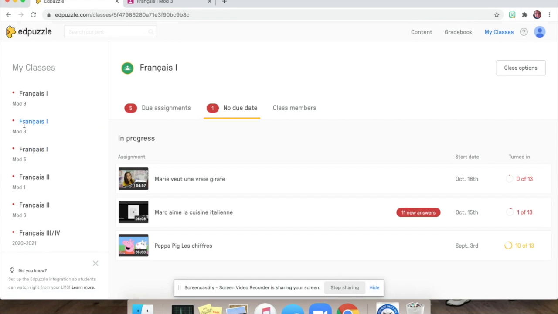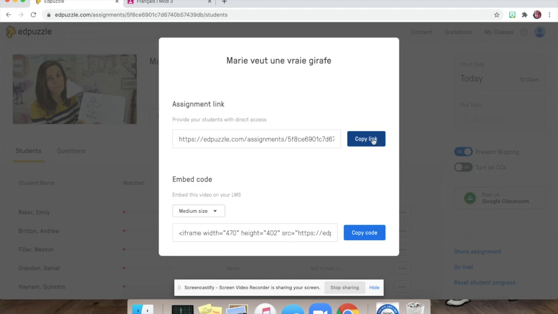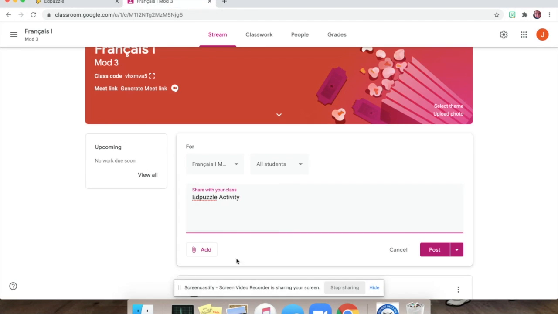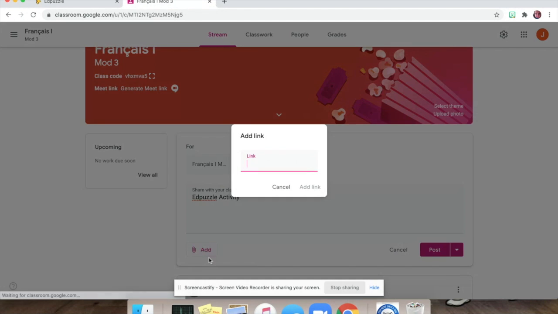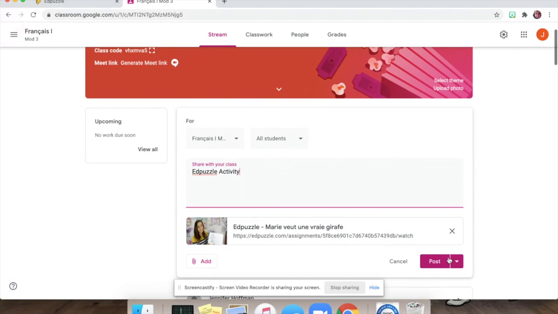I'm going to go over and find my mod 3 so I make sure that my link is correct. I'm going to go to the share assignment button. I'm sure I could have pushed just post, but then I'm going to copy that link and go back into my Google Classroom, and I'm going to add that link there. And that's how I give my students the listening activities for them to complete.